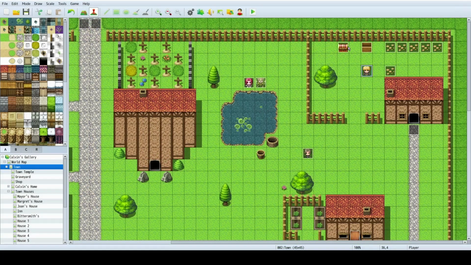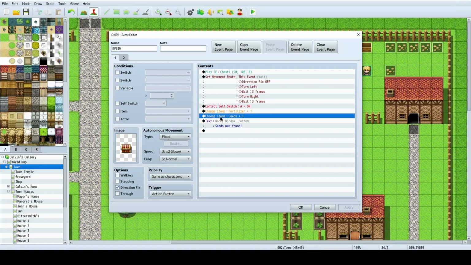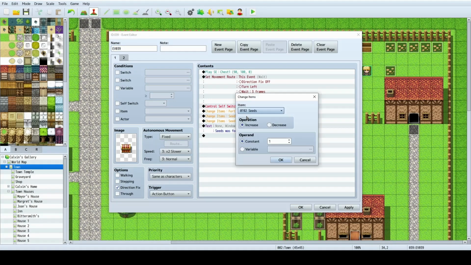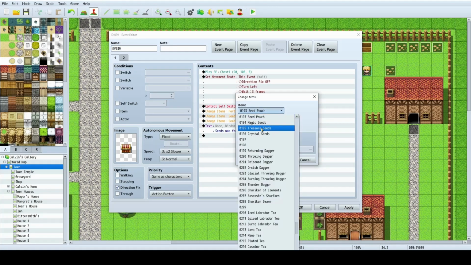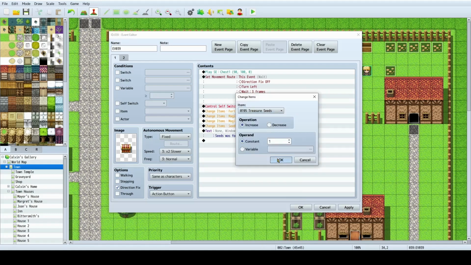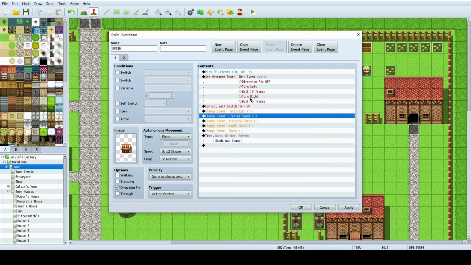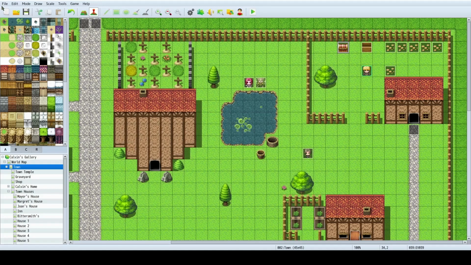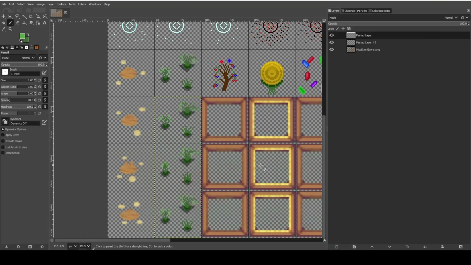So I'm going to close that. And then while we're here, I'm going to add more seeds to this. So we'll get magic seeds, treasure seeds, and crystal seeds. Apply that. Save. And we'll minimize that for now.